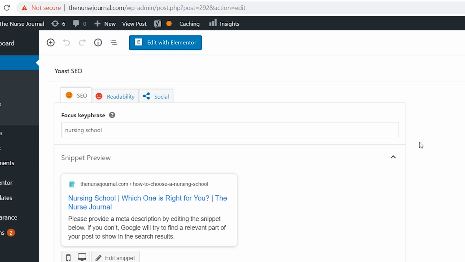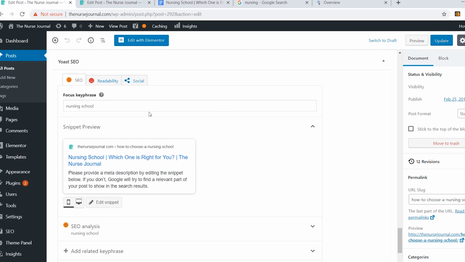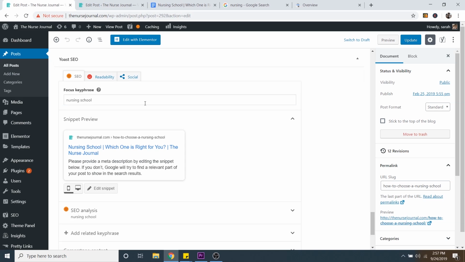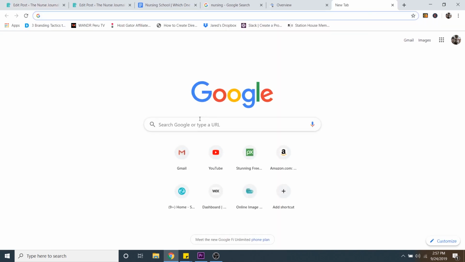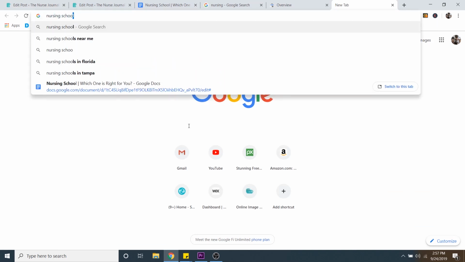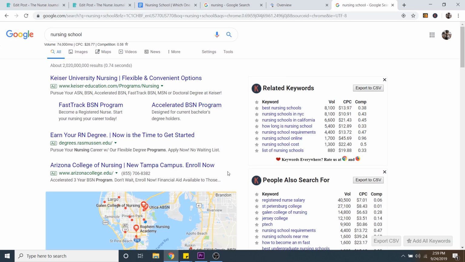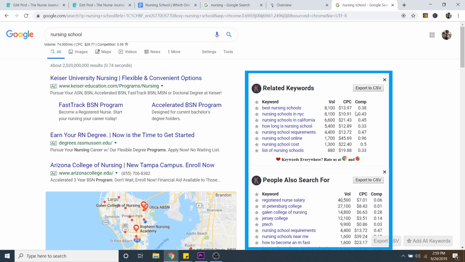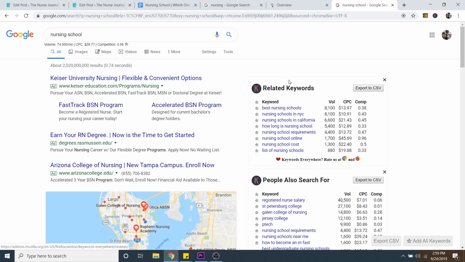And then if you need help determining which key phrases to go for, which ones are being searched the most on Google, you can just go up to Google and I will show you a little trick. So I'm just going to type in nursing school into Google. And then as you can see, I've got a plugin over here on the right for Google Chrome. And this plugin is called Keywords Everywhere.